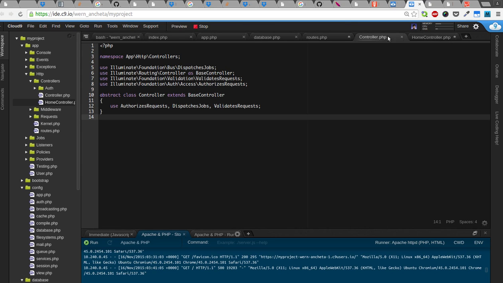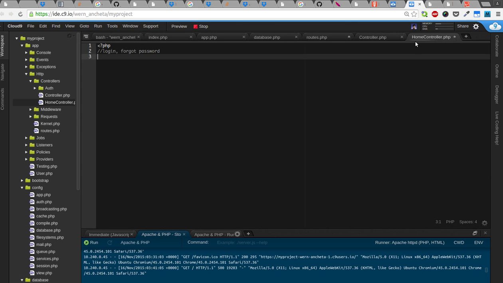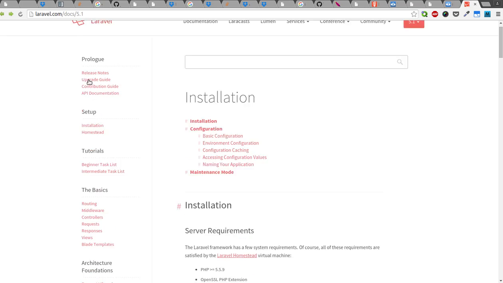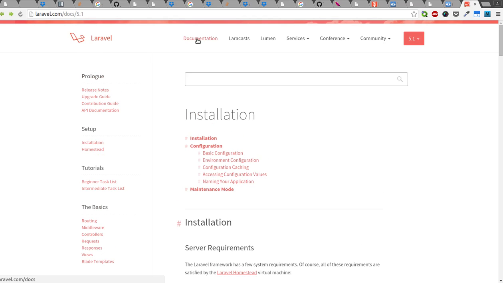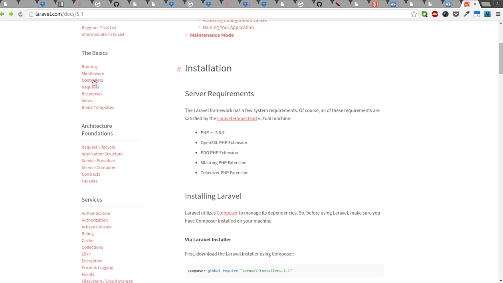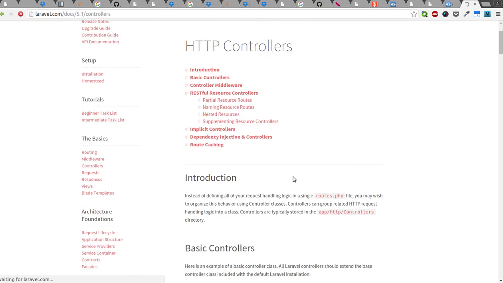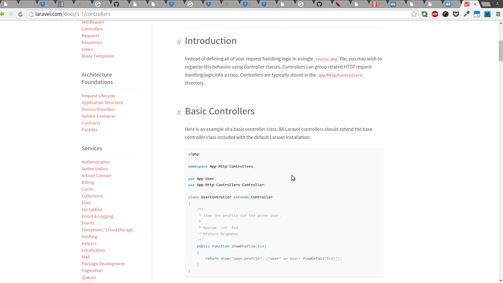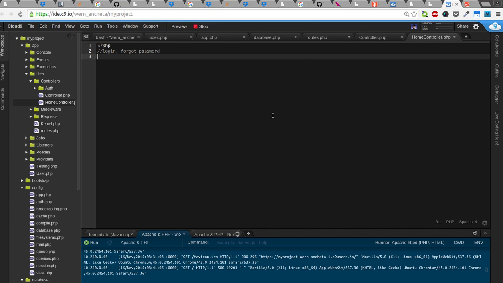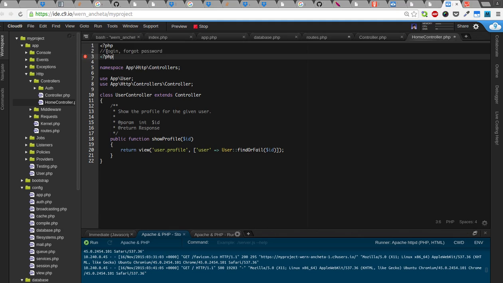Now let's check how to create a new controller by going to the Laravel site. In the documentation site, click here, you go to the basics, so controllers. Scroll down a little bit, and here you can find a basic controller. So we copy this.